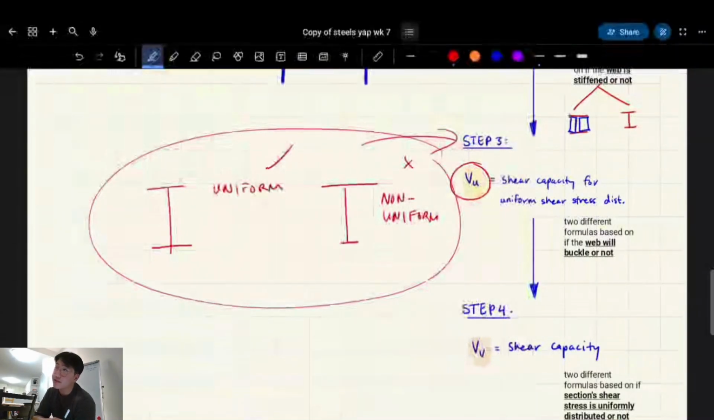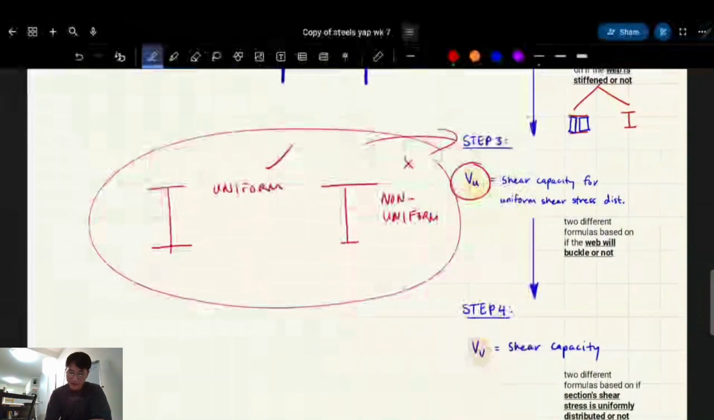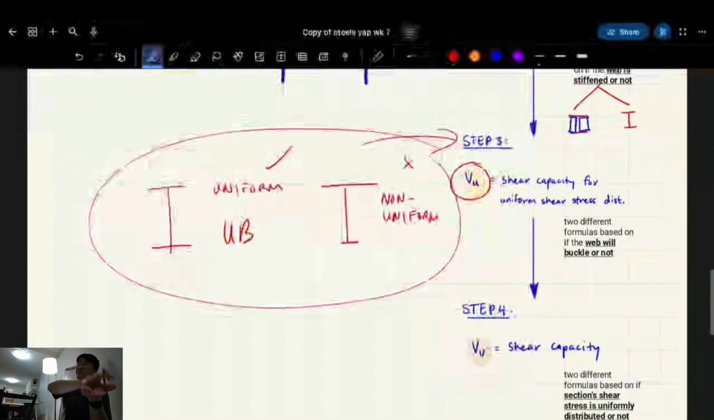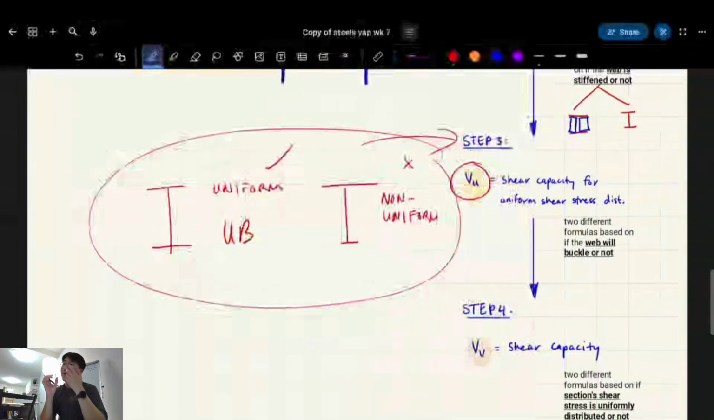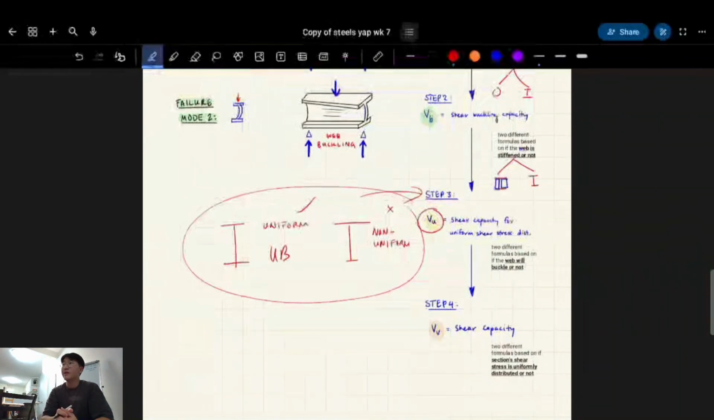So for standard sections, universal beams on one steel, all of them are uniform. All of those UBs are designed to be uniformly distributed shear stress distributions. If you have a custom shape, you might not know, so you have to calculate it. That's where you have to go back to first principles, that thing I showed earlier, and prove it, right?